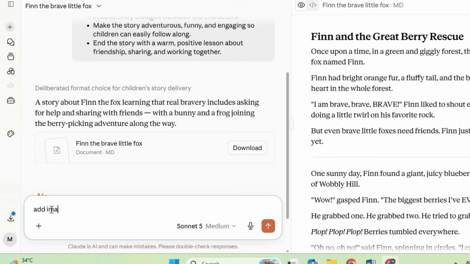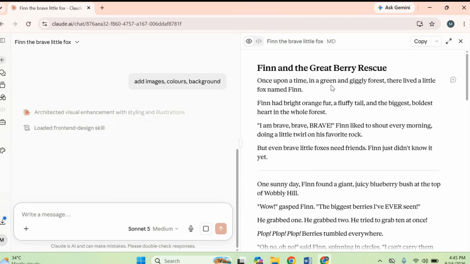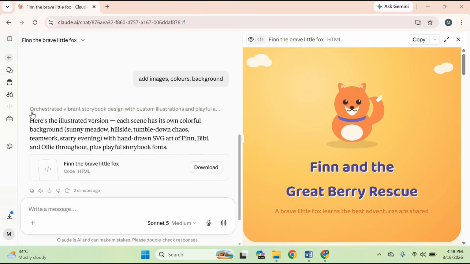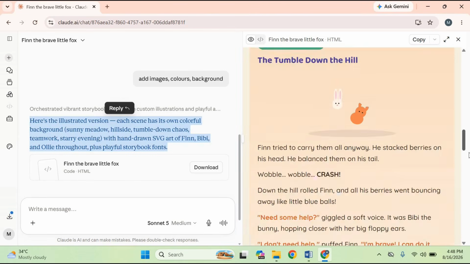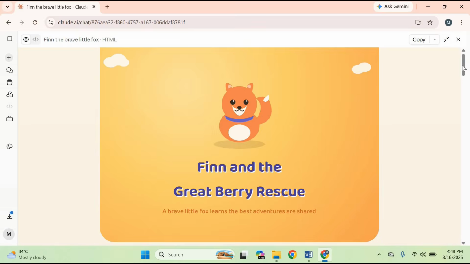For a picture book format, ask Claude to add images, colors, and background. Wait while it's working. And here you go. You got an illustrated version of the storybook, with beautiful images and colorful backgrounds. From here, you can have a full view of the storybook.